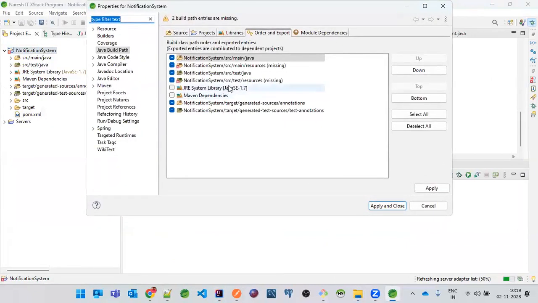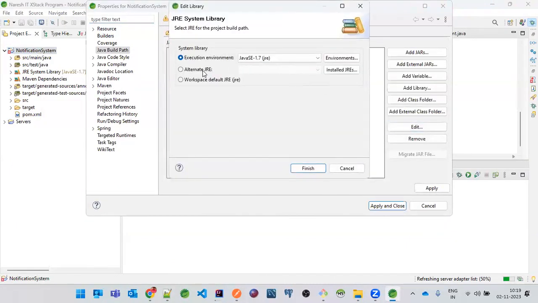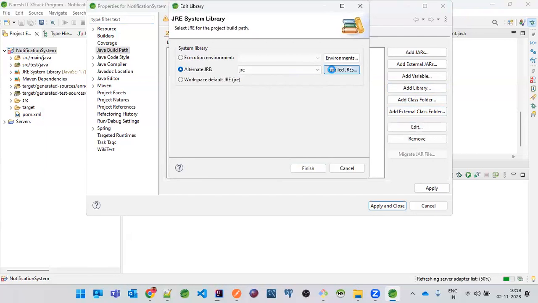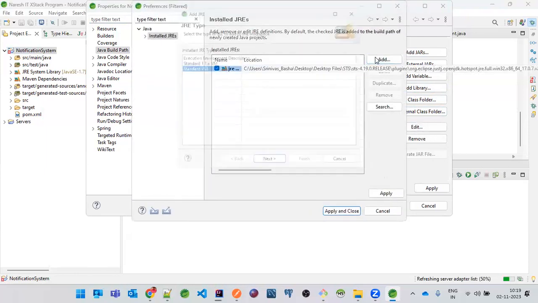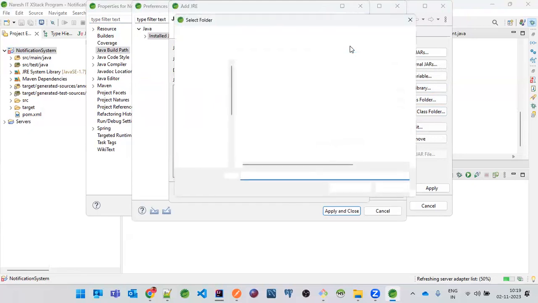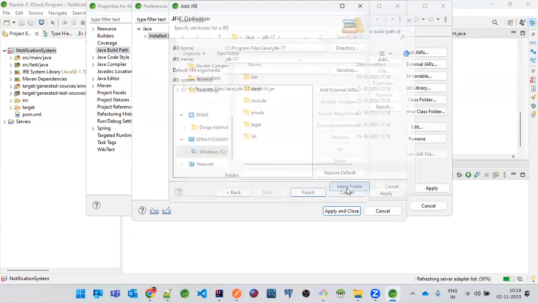And here, instead of having the library 1.7, I just wanted to change it to the latest version. Alternate JRE, finish. That means I just wanted to add my JDK as a dependency over here. Installed JREs, add standard VM. So I just wanted to select the JDK from my C program files Java. So this is the JDK, select the folder.